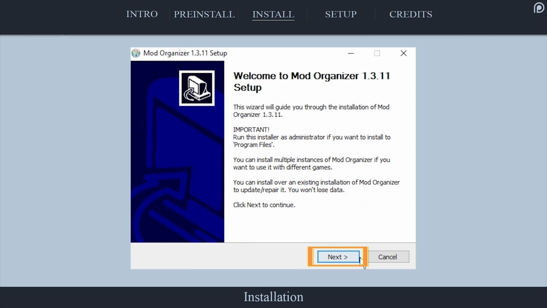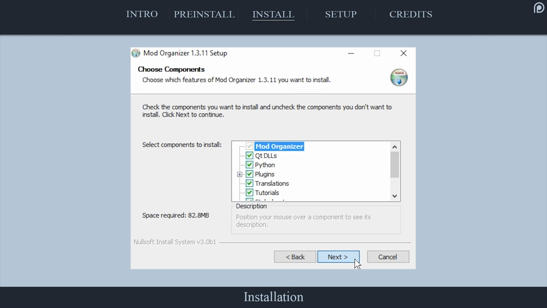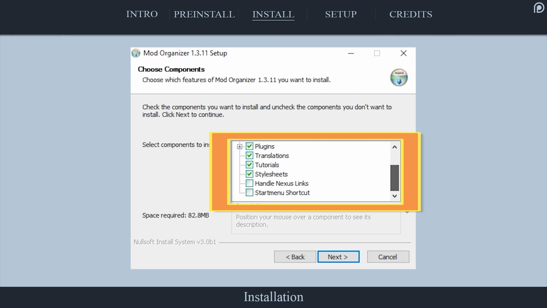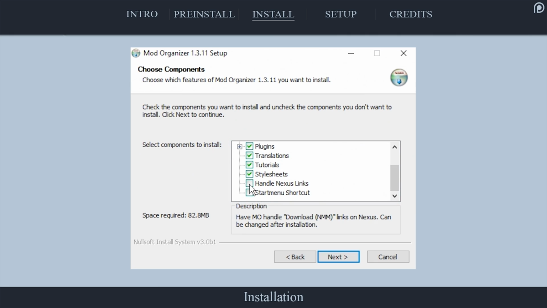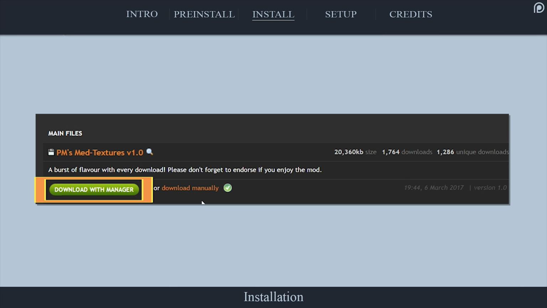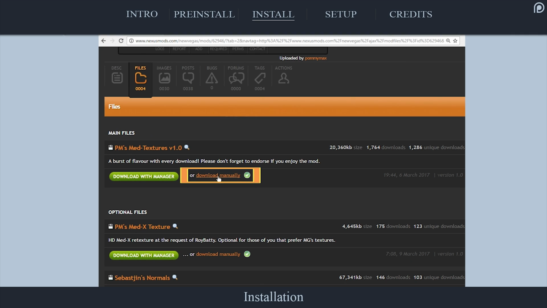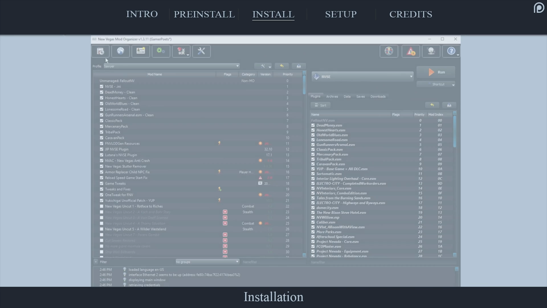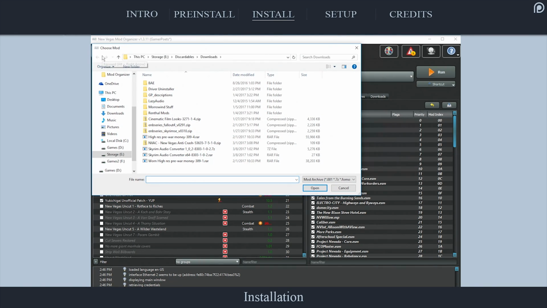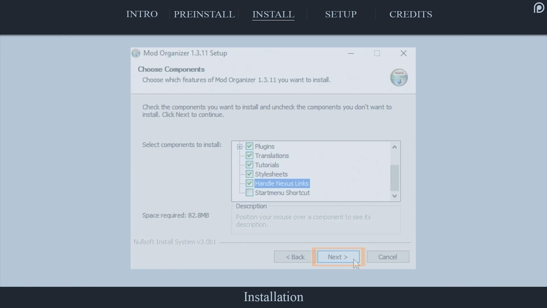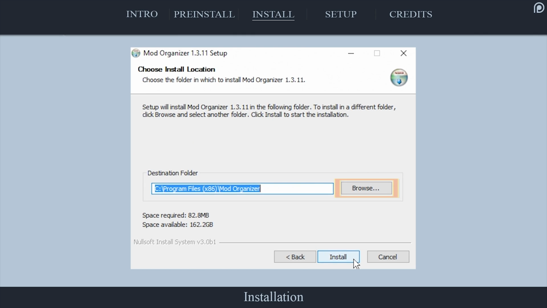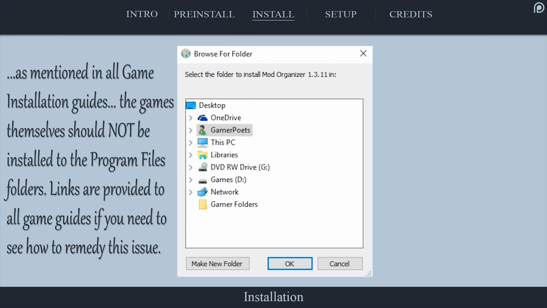At the Setup window, select Next. Select I Agree. At the Choose Components window, leave all of the activated checkboxes as they are, and be sure to also activate Handle Nexus Links, which allows Mod Organizer to utilize Nexus Mods' Download with Manager feature for mods that provide it. Otherwise, all mods will have to be downloaded to your system's default location using the Download Manually hyperlink and then installed via the toolbar's Archive tab Manual Installation option.